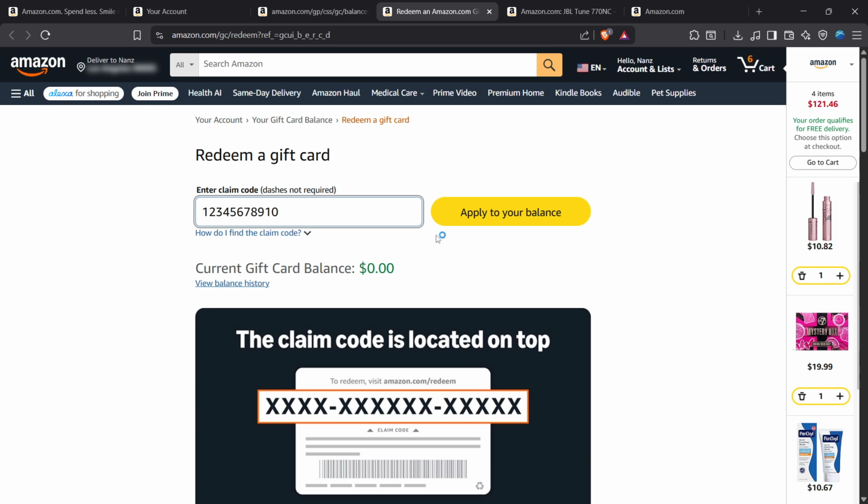Type the claim code into the box exactly as it appears. Hyphens are usually optional, but it's fine to include them. Double-check characters that look similar, like the number 0 and the letter O. Take a moment to be precise here. It prevents errors later. When you're ready, click Apply to your balance.